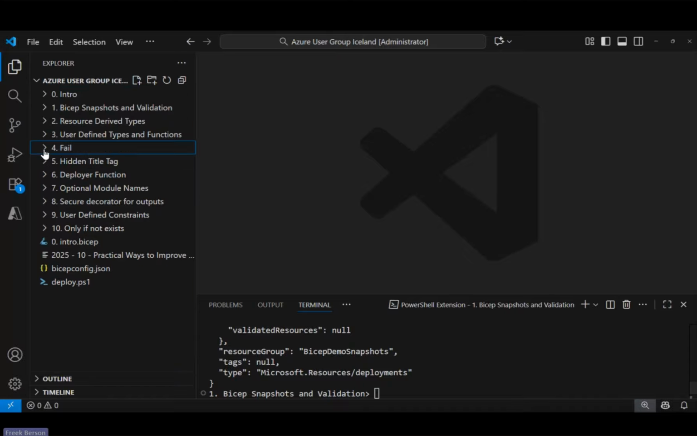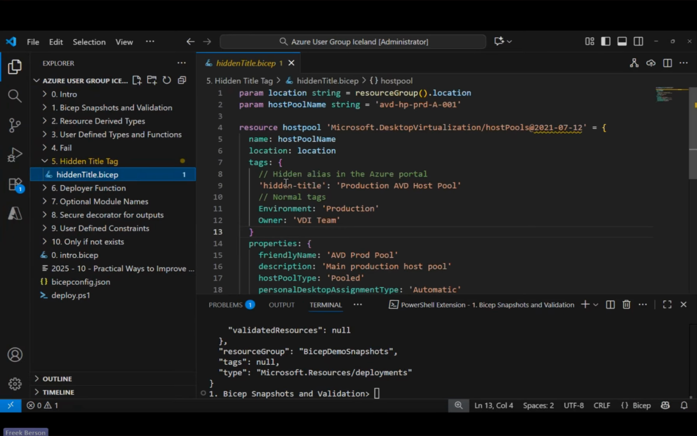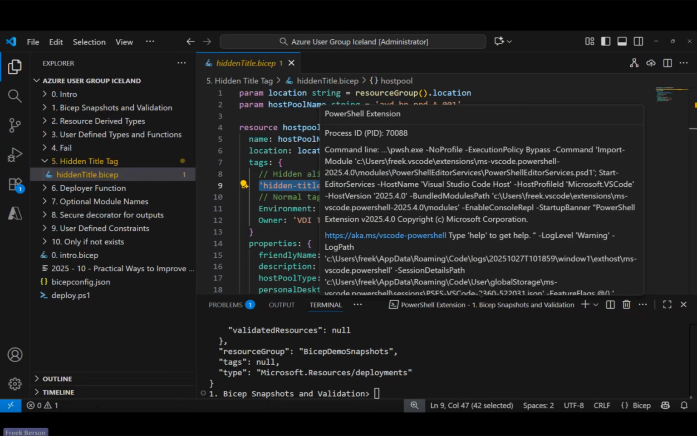So number 5, we're halfway there. It's a very quick feature. It's called the hidden title tag. The reason we're showing this is that not everyone is actually aware of this. You might be aware of the fact that you can do tags, right? For example, I'm adding a tag production here and a tag owner here as well. But I also added this hidden title tag, which is kind of descriptive the way it sounds.